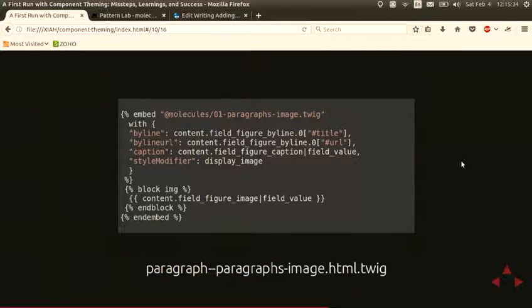Is that embed command something that adding Pattern Lab makes available, or is that a typical Drupal command? That is a typical Twig command. Yep, Twig gives us that ability.